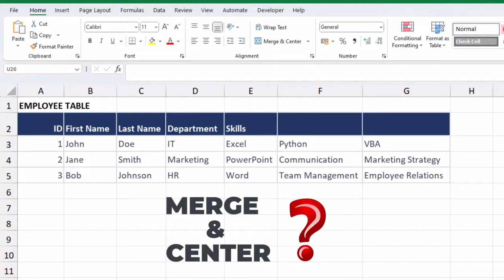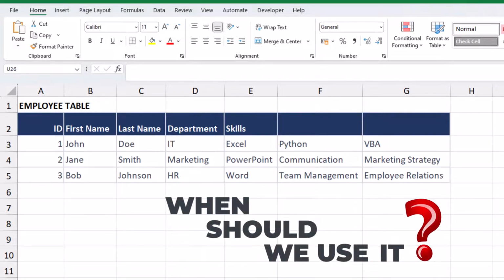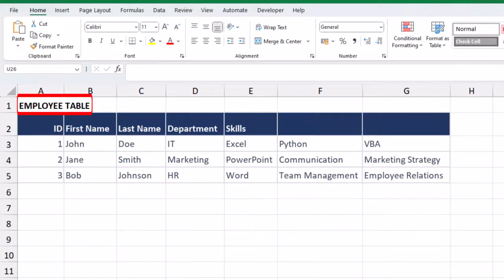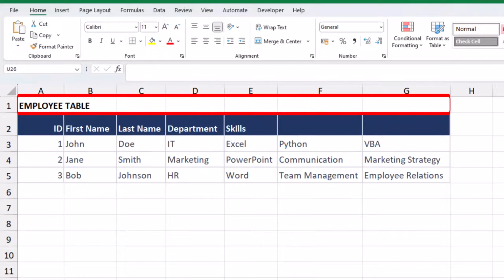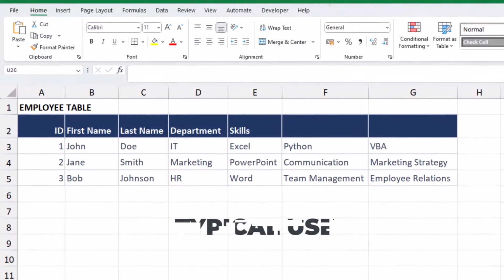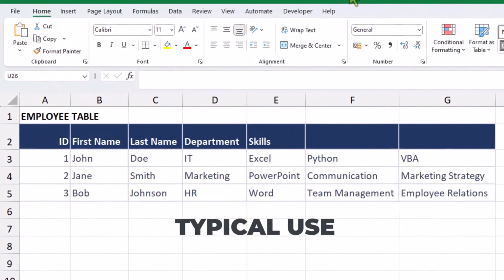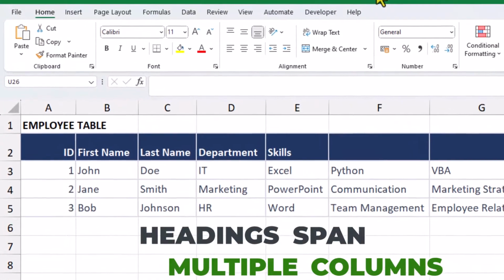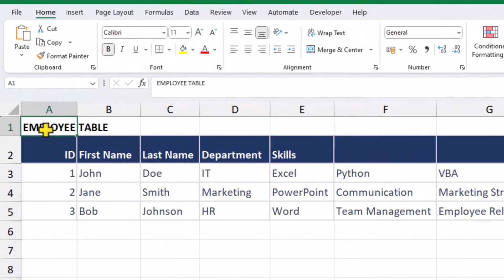What exactly is merge and center? And when should we use it? If we have a main heading like this, it might look better if it was centered horizontally across columns A to G. And this is the most typical use of merge and center when we have headings that span across 2 or more columns. At the moment, the text label is typed in cell A1. It just so happens that it spills over into cell B1. Notice that none of these cells have any alignment applied to them.